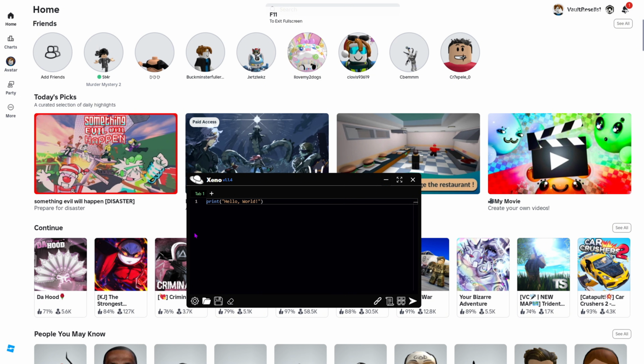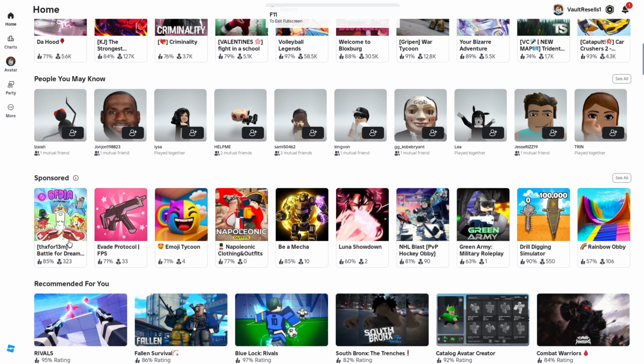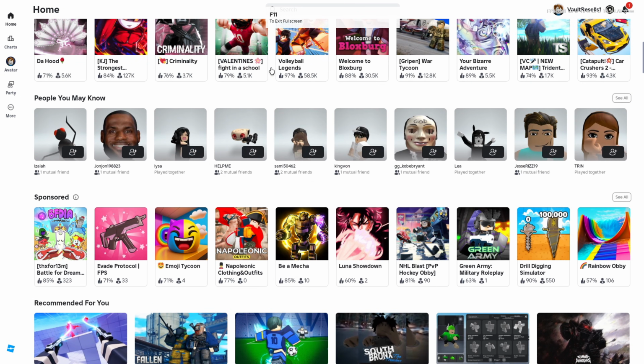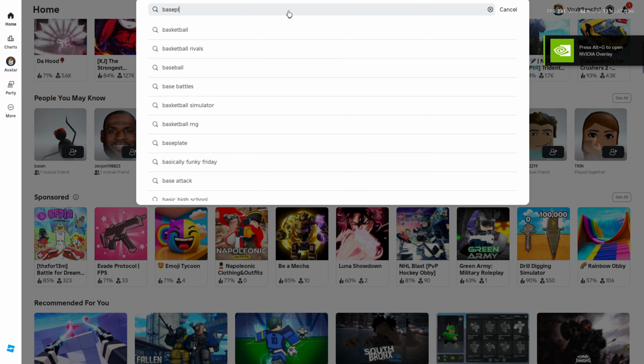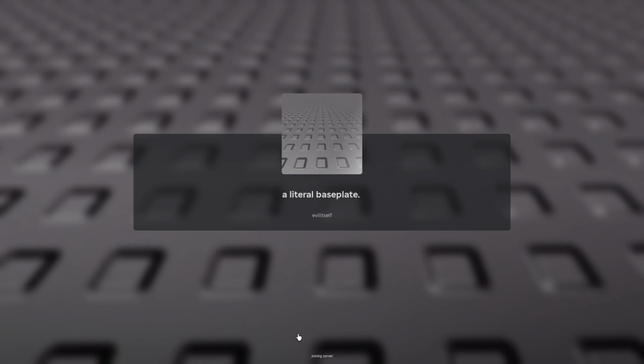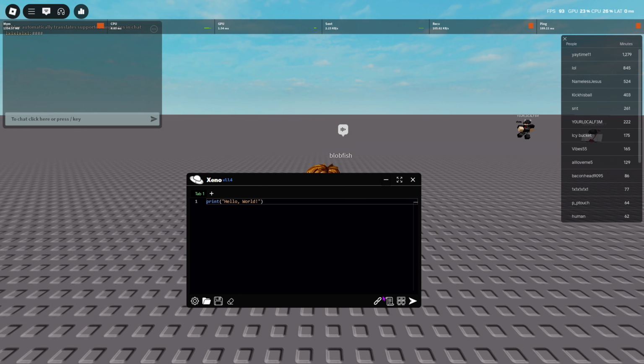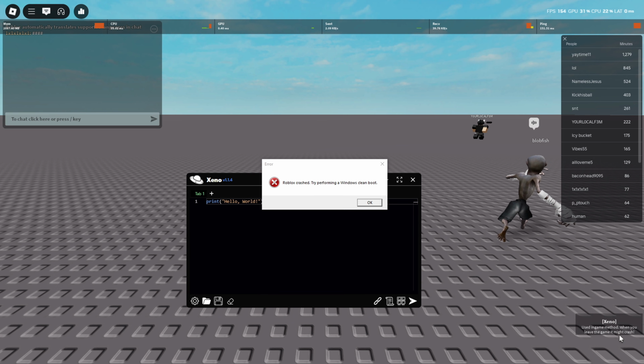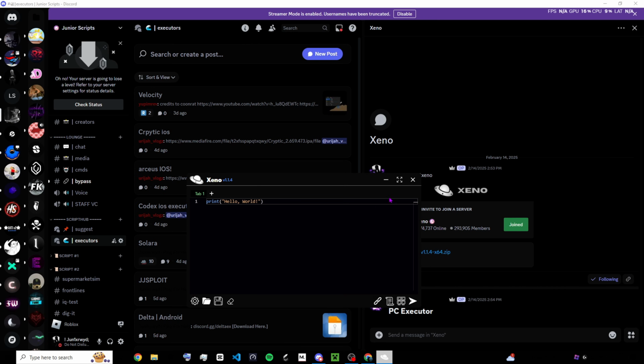We have scripts and everything there. After you join the server, go down to a random game. I'm going to be joining a base plate. After that, you want to press inject. Oh, my game crashed, I guess.